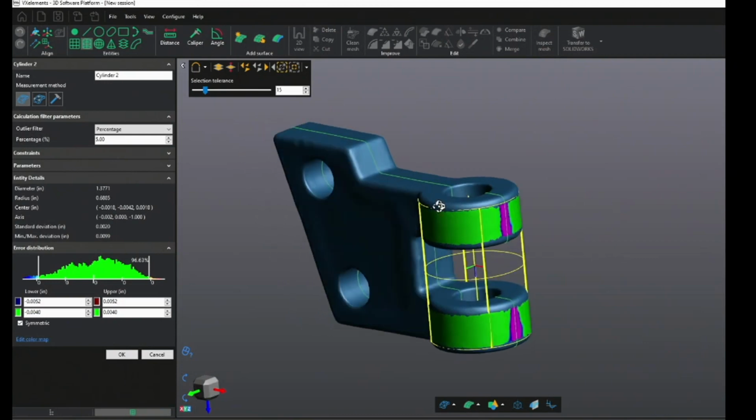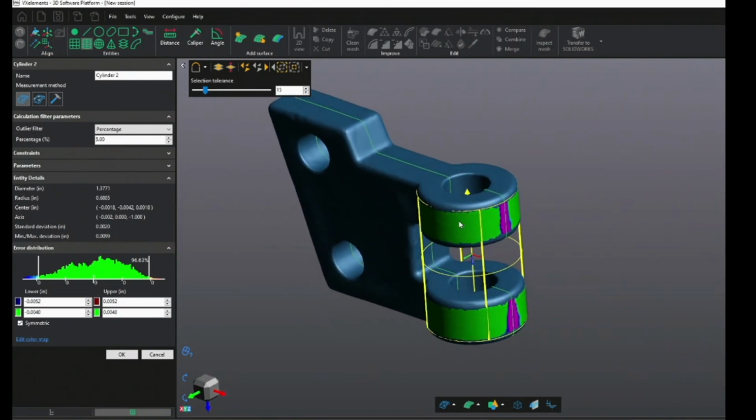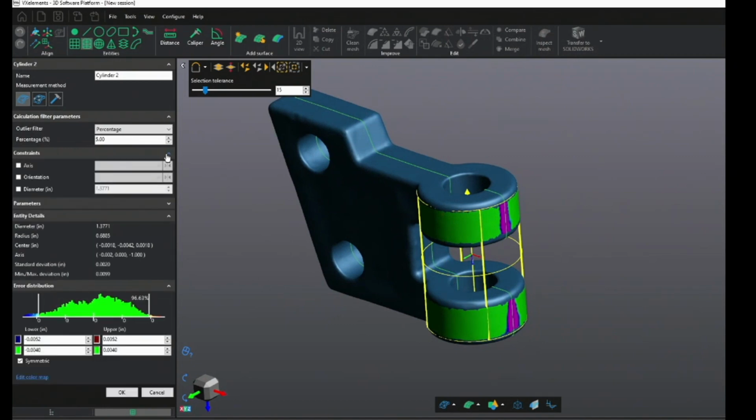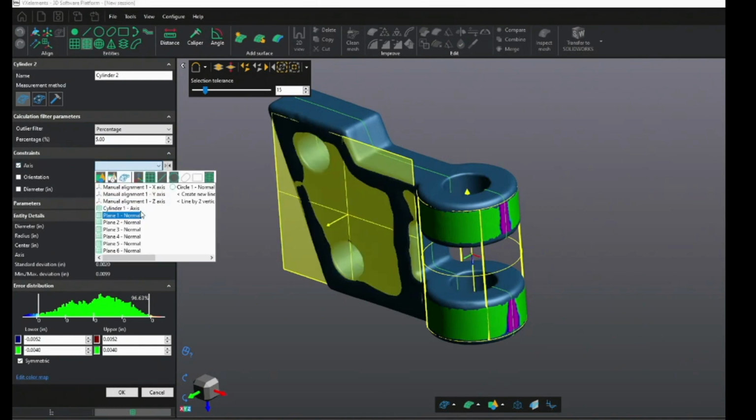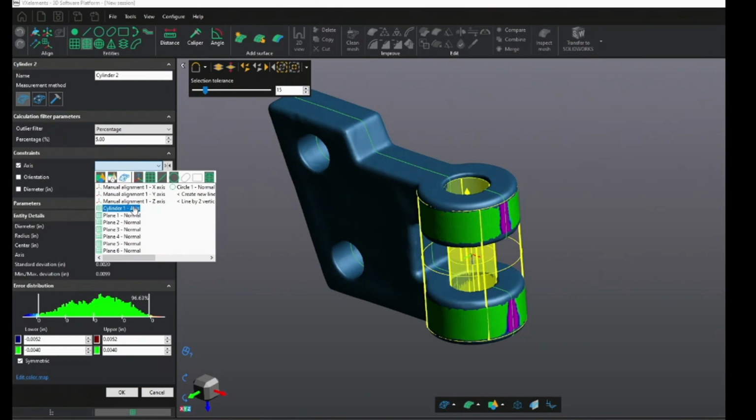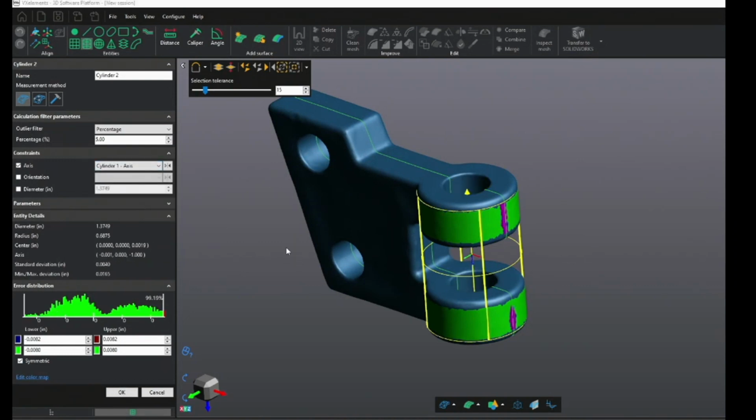You are not limited to the surface curvature of the scan. As you can see, I'm best fitting the cylinder to the scan, but you can also apply your own constraints as well. Say if I wanted to make the axis of this cylinder match the axis of the cylinder on the ID, I can do that and apply constraints to these features I'm creating to make sure everything's nice and parallel and perpendicular where they need to be, on center where they need to be, etc.